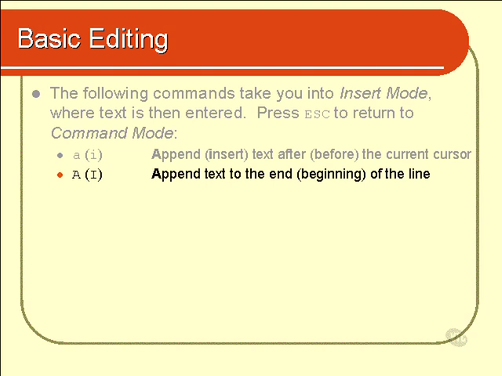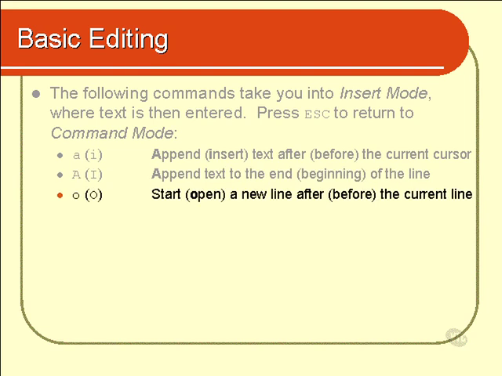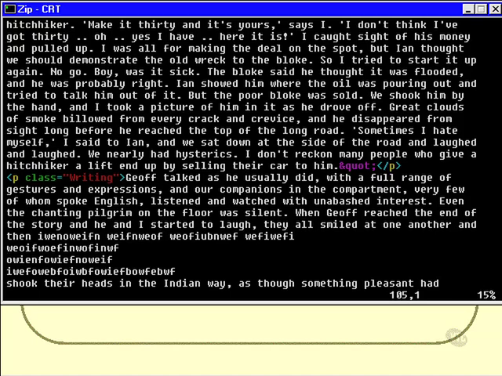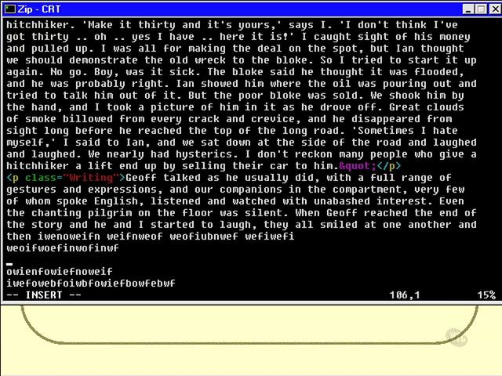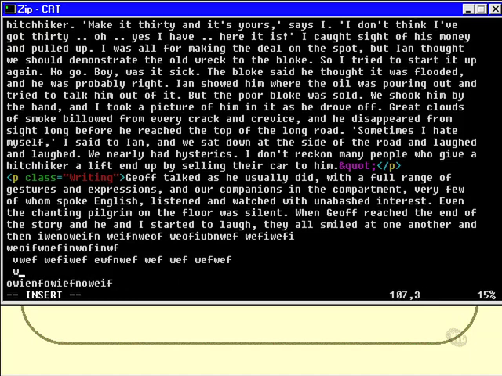Moving right along, we've got O, which is open a new line or create a new, empty, blank line after or before the current line. Capital O is before and lowercase o is after. So if I'm on this particular line of garbage, I can type in the letter O. A new empty line opens up underneath that line. And you can see that I'm in insert mode, so I start typing. And when I'm finished, I can even add a few more lines and press escape when I'm done.